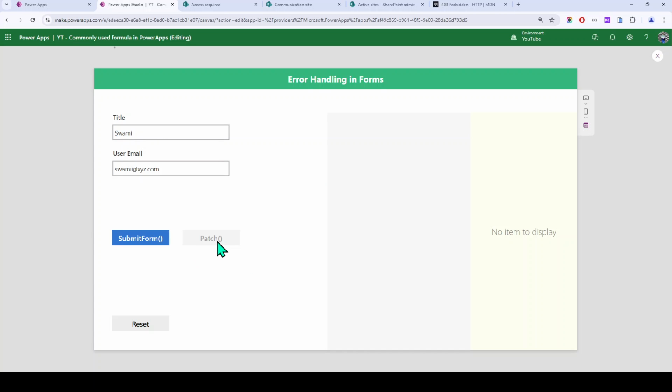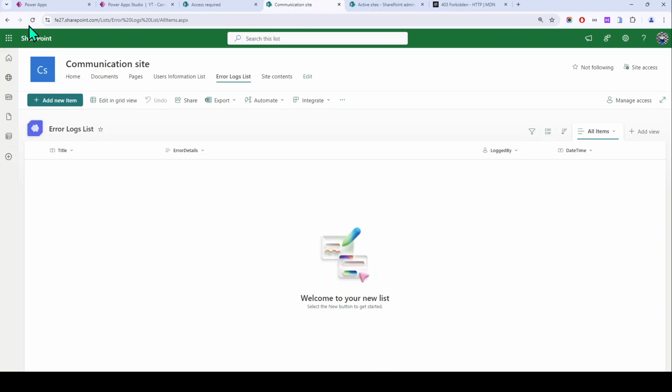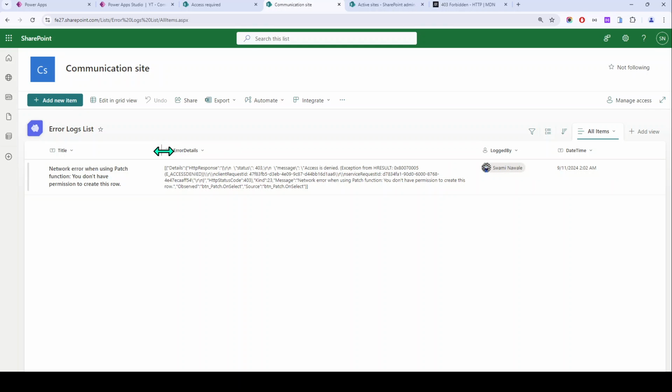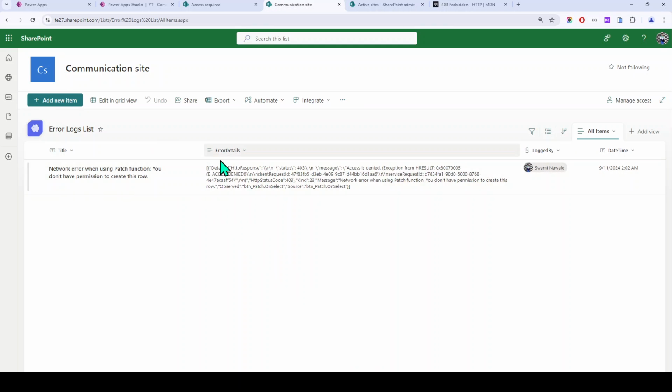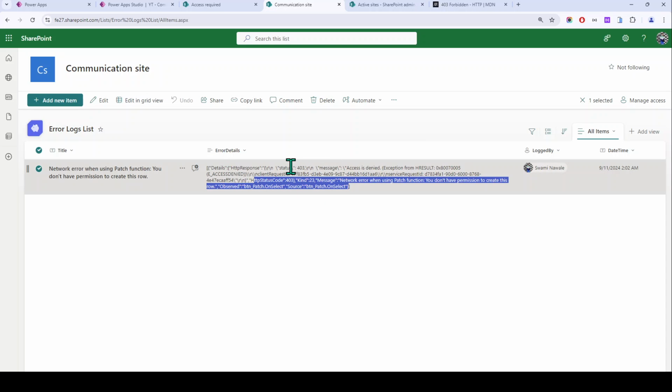I'm clicking on Patch. It did not give any error, nothing, but it logged that error in the SharePoint list. So we'll verify once. You see, network error using Patch. This is the complete error detail. So this is the HTTP response, then the status code, and whatever data we saw in our Power Apps, Logged by, and the date and time.